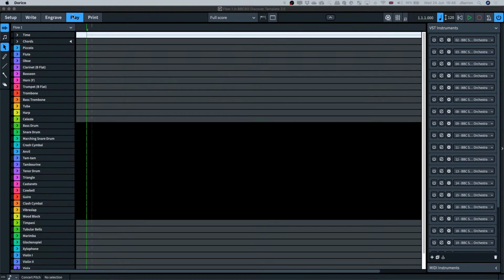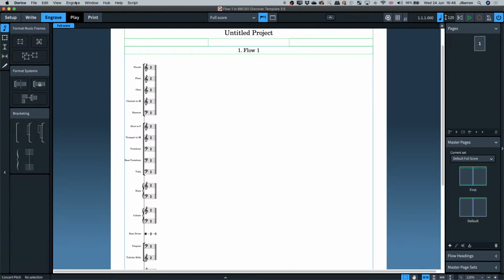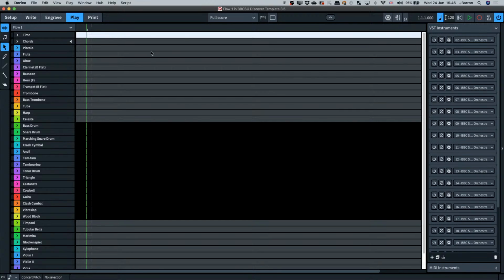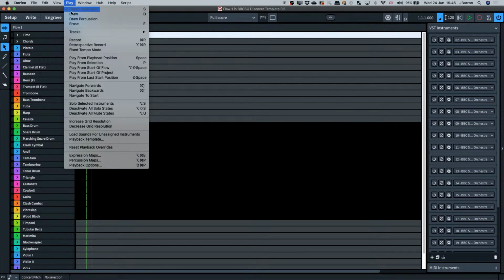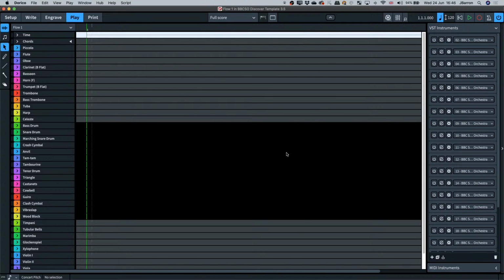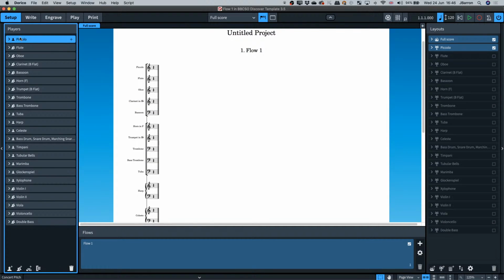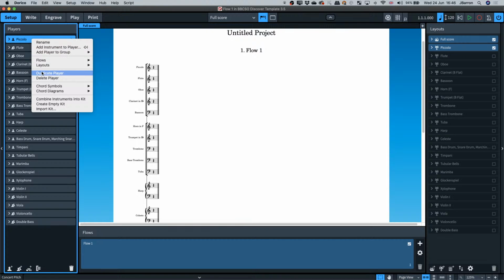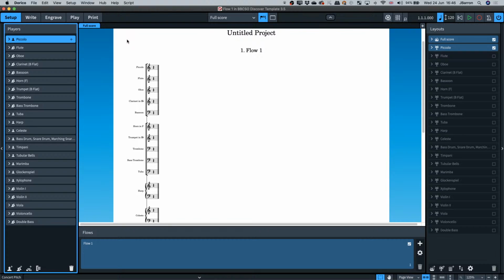Or you can go up here when you're changing modes. You can go up to play mode. In fact, is it? Yes, it's loaded all the samples. I did that a while ago. You can go to playback template, and you can import and of course export. So you can import the playback template. Now the reason you import this BBC Discover one is that if you then in this file create a new piccolo, or if you right click on this and duplicate this piccolo, then Dorico will know how to find the piccolo sample from BBCSO, because it uses the playback template to do that.